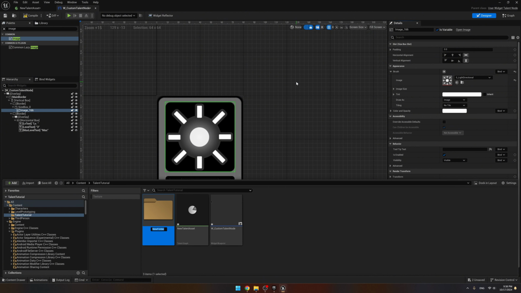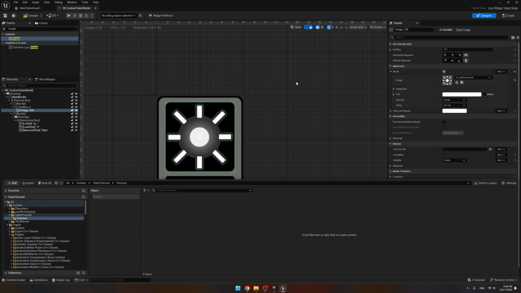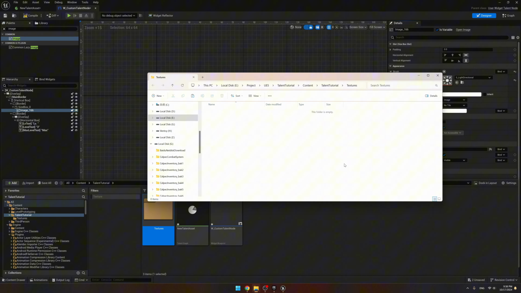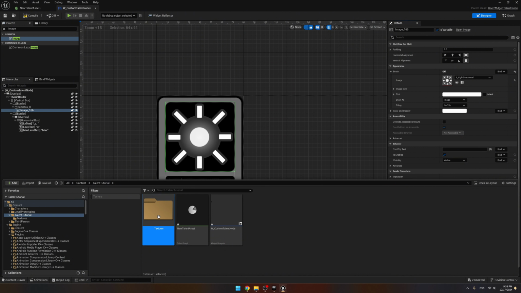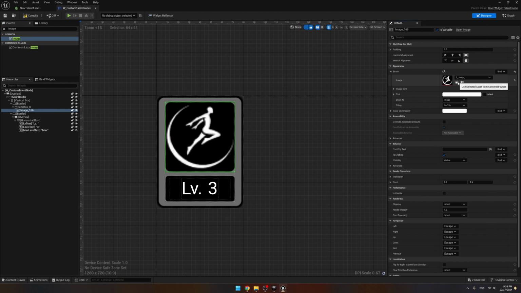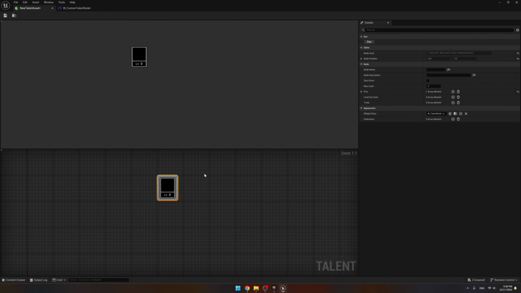Create a new folder named Textures, and we will put the images of the sample projects in this folder. Open the folder location. Paste. Then we just give the node a picture at random, like jumping. Then compile. After compiling, select this node. Set its widget class to the custom widget you just created.